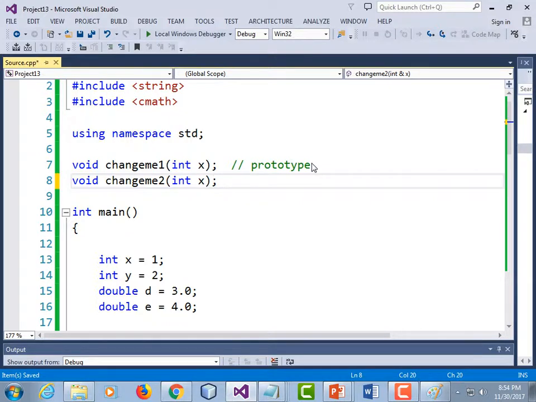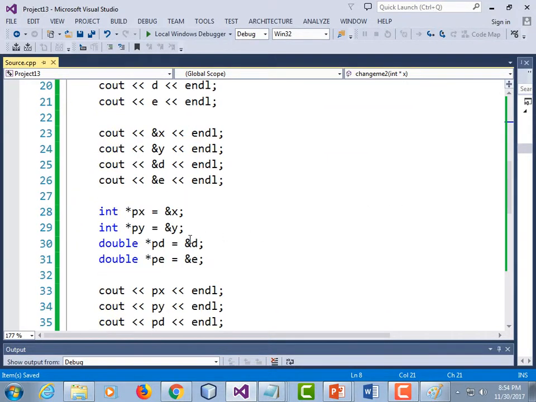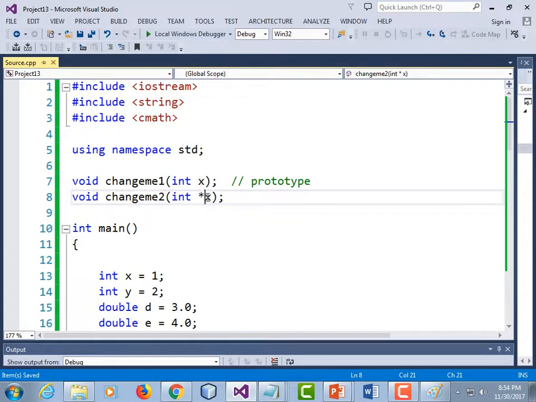Excuse me, that's supposed to be a star. My mistake. Is that how I did it down here? Yes. But I'm going to call it px because it's not a variable itself. It's a pointer. So that's my prototype. What does the star do? The star means that this is a pointer. It's not an integer. It's a pointer to an integer. Okay.